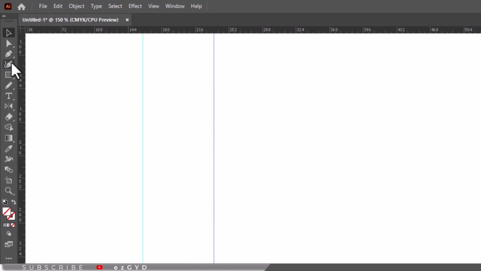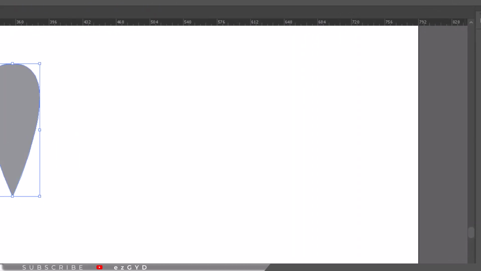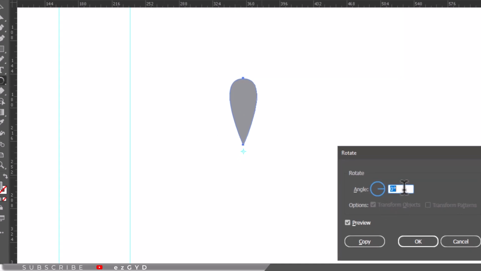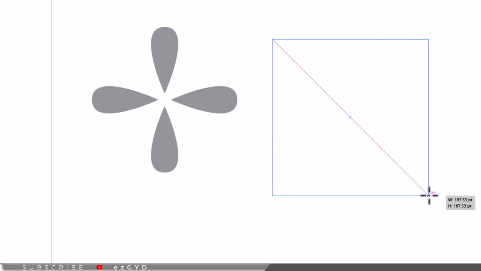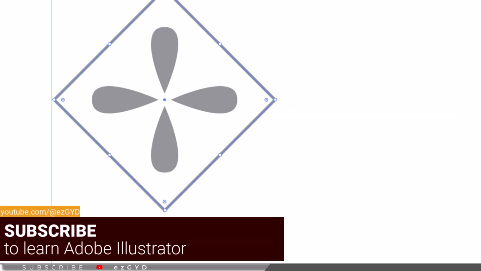Make a drop with one corner anchor point and one curve anchor point. Copy the drop shape and scale it to exactly half its size. Rotate and copy this drop at exactly 90-degree interval. Make a square and rotate it exactly 45 degrees and center the group of drops within it to make the design as shown.